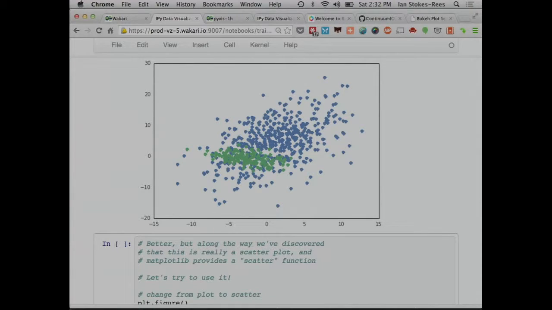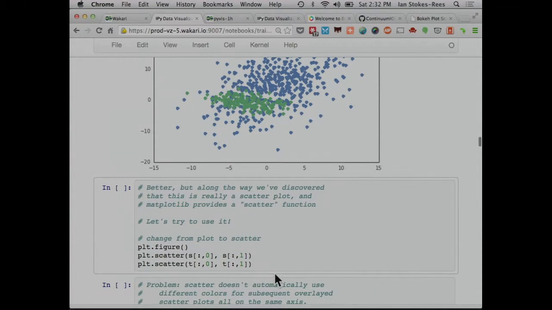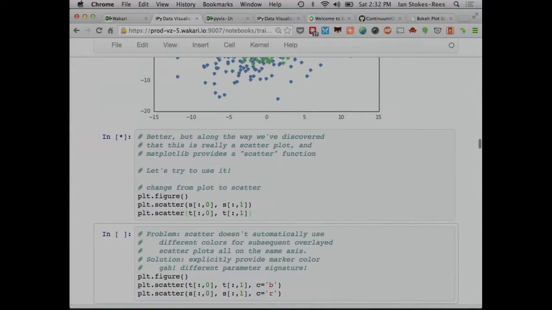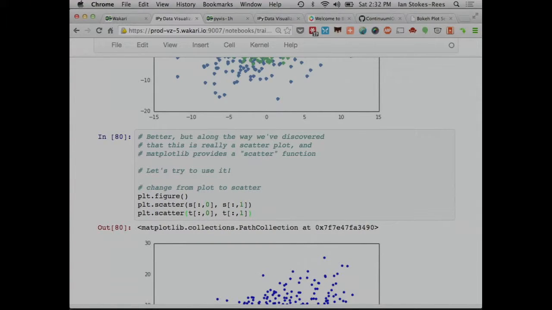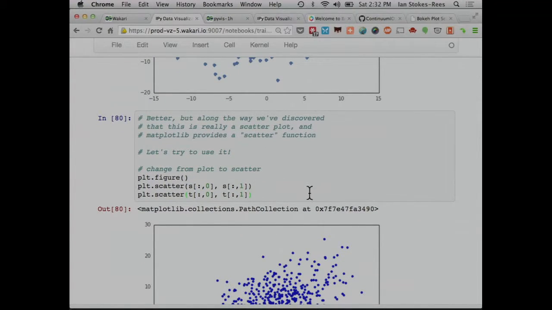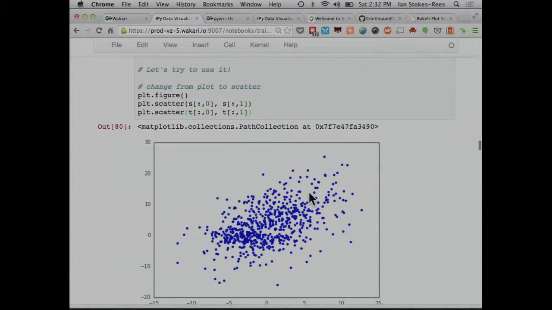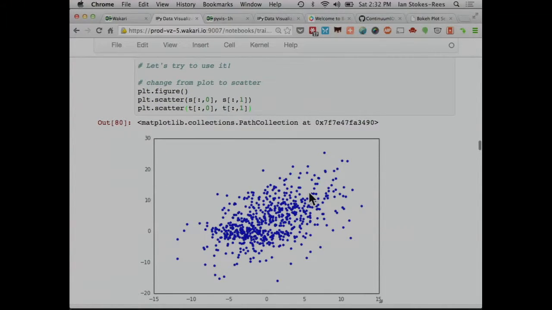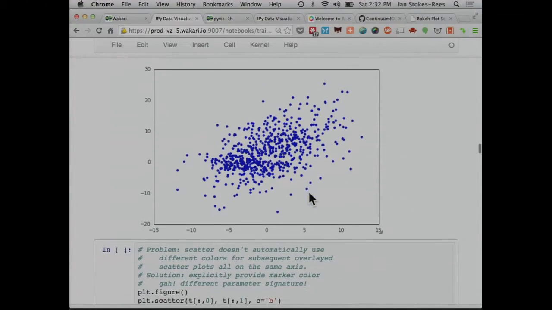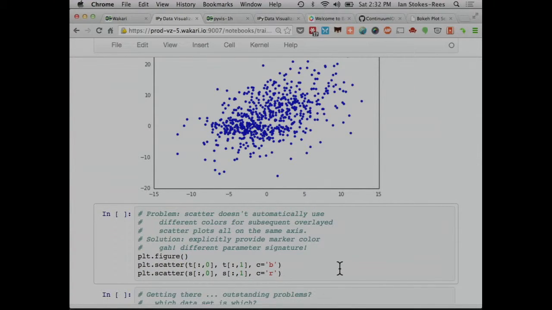So along the way, we discovered that this is really a scatter plot. Matplotlib provides a scatter function. So let's try and use it to change from plot to scatter. So we don't need to do those O's now. We can just do scatters directly. Great, but not so great, because scatter doesn't automatically use different colors for subsequent overlaid scatter plots. The solution, explicitly provide the marker color.